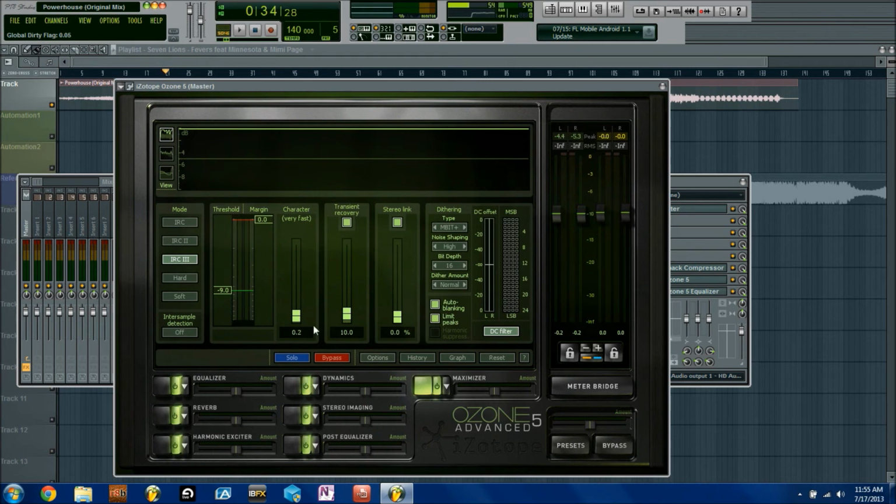The character in Ozone 5 is also in many programs known as the release, and that's kind of what dictates the overall way the limiter behaves. On lower volume material, I tend to have it at a kind of a medium setting, and then when I'm limiting really heavily like I am here, I usually have it at a very low setting. The lower the setting, the faster it reacts and releases. The higher the setting, the longer it takes to release. So that's how that works. Transient recovery sort of attempts to preserve any transients that are limited.